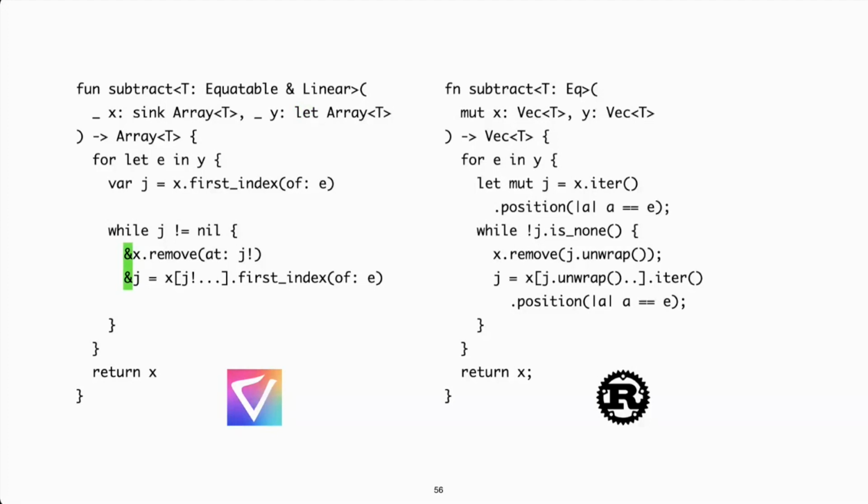Another difference between Val and Rust is that the ampersand in Val doesn't relate to references. It's only a mutation marker that we need to place on any variable that may be mutated when it's part of an expression. So here, for example, we need to mark x for mutation because we are calling remove on it. It's a mutating method. And on the next line, we need to mark j for mutation because we are assigning to it.